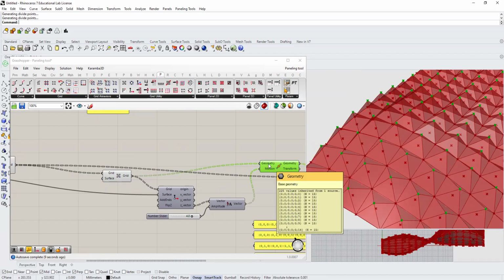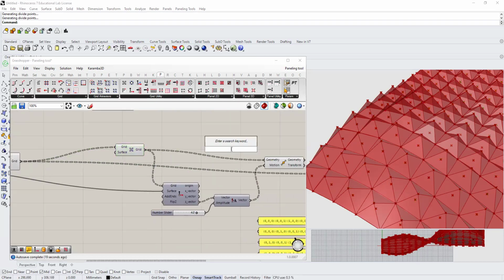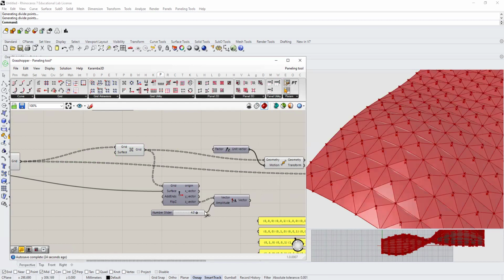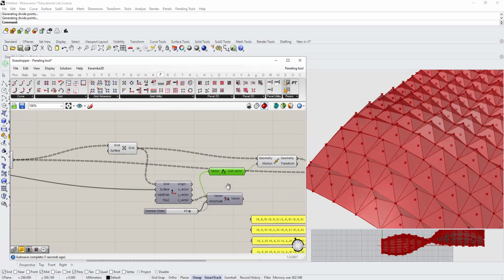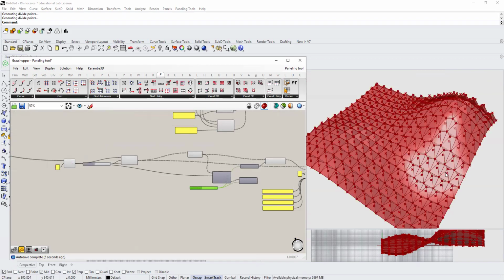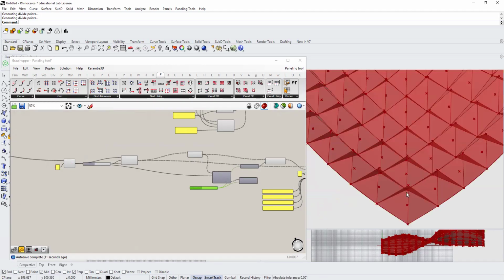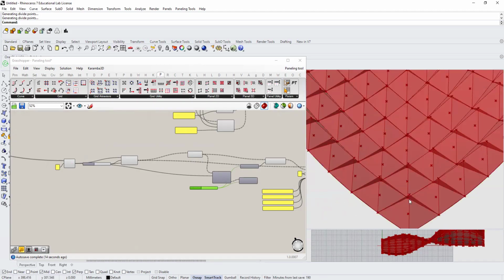So I'm going to drop a move component, and as you remember in the previous video, I told you that you cannot just simply drop a Z unit and say, okay, bump it up by this vector, because the Z will not be the same for all the surfaces. I mean, it will be like a global Z, and the Z will not be perpendicular to each cell.